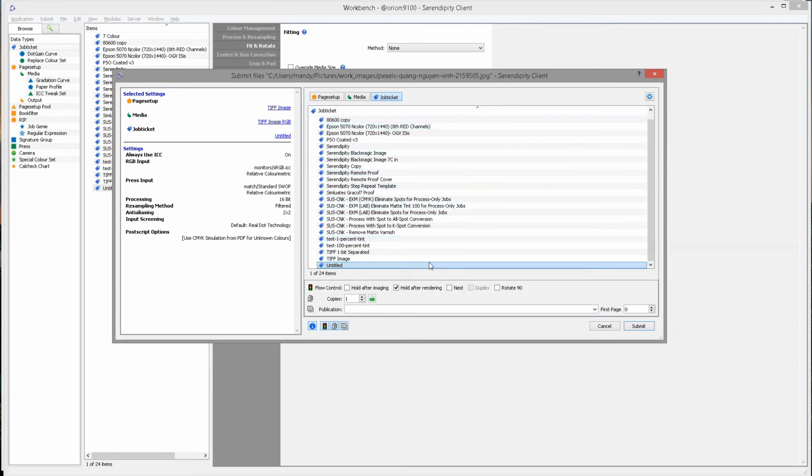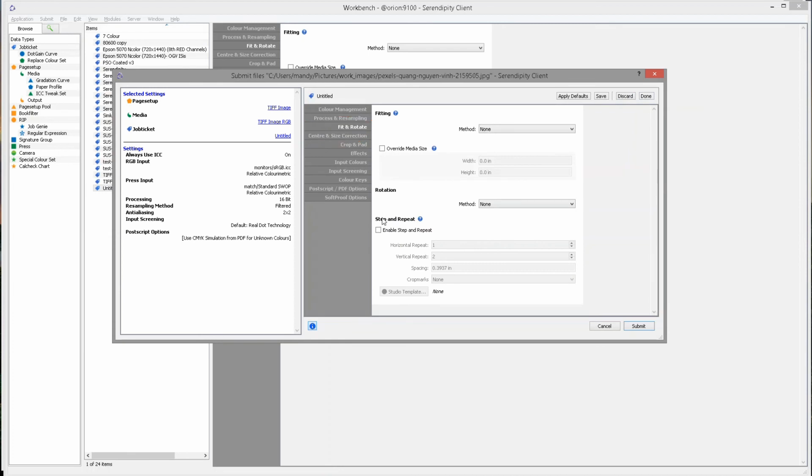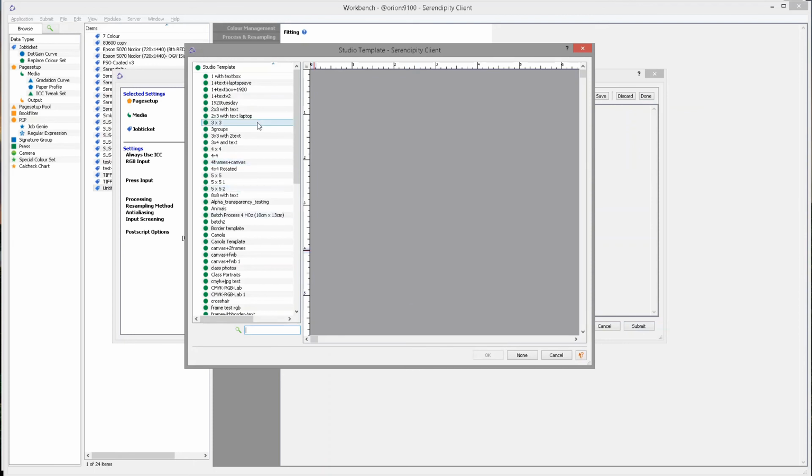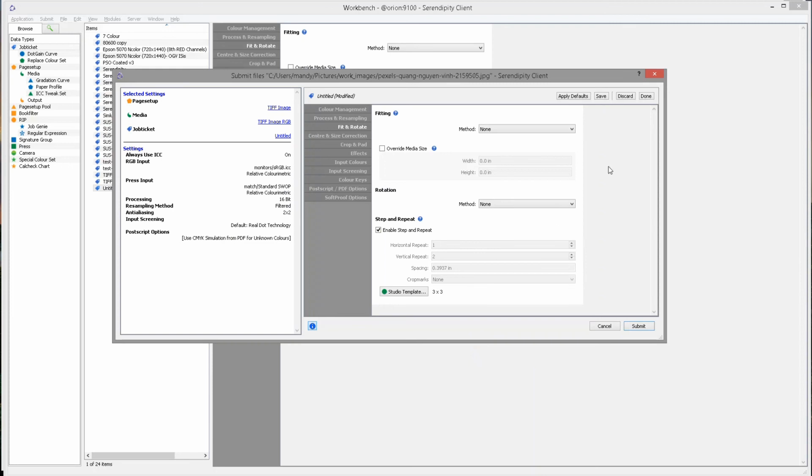To add them on the fly, you need to select the job ticket and go here to the edit button on the right hand side and click that. What this will do is open the actual job ticket settings for this particular instance where you're submitting the job. Go to the fit and rotate panel, enable step and repeat, and select the studio template you would like to use. Say OK, confirm everything is OK, and submit the job for processing.